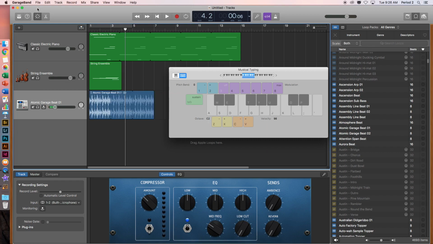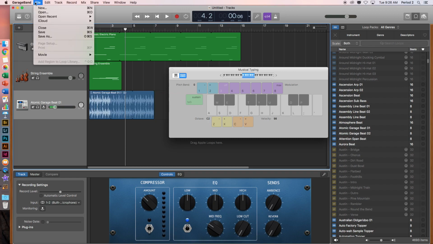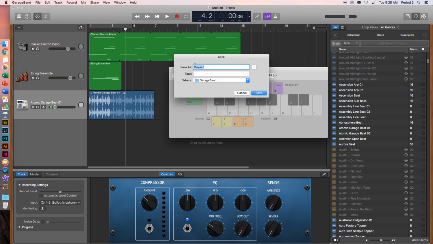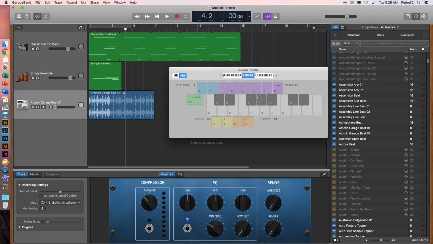To save your work at the end of class. So first off, to save this project as an actual file, you need to go up to File, Save As. Add your name in it, so if someone else ever is on your computer, we know whose work that is. So I'm going to save it as Miss Benton's project in the GarageBand folder, which is the default.